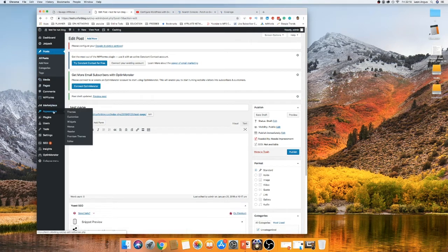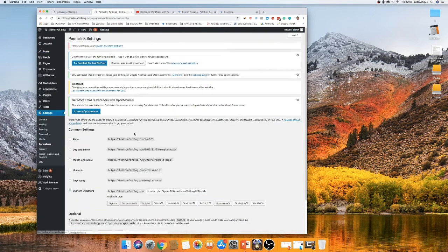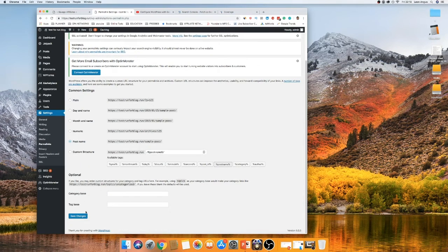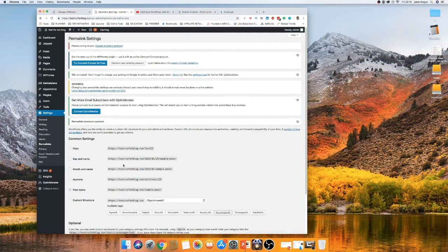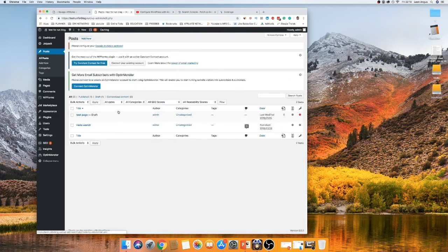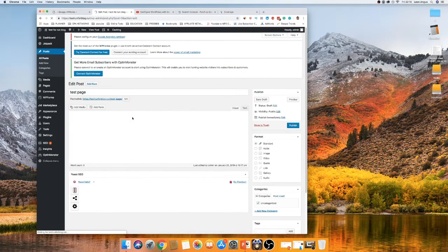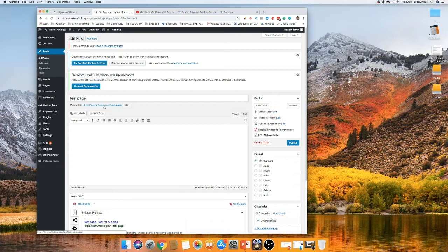Let me just have a look if that's actually worked properly. So I'm going to go back to permalinks because I don't want that, the date and all of that. See, so it's still set on custom for some reason. I'm going to go back to post name and save. Okay, so that should be done now. And then we're going to go over to post name. Then we're going to go to edit. Okay, so as you can see, it's just the blog name and then /test page.